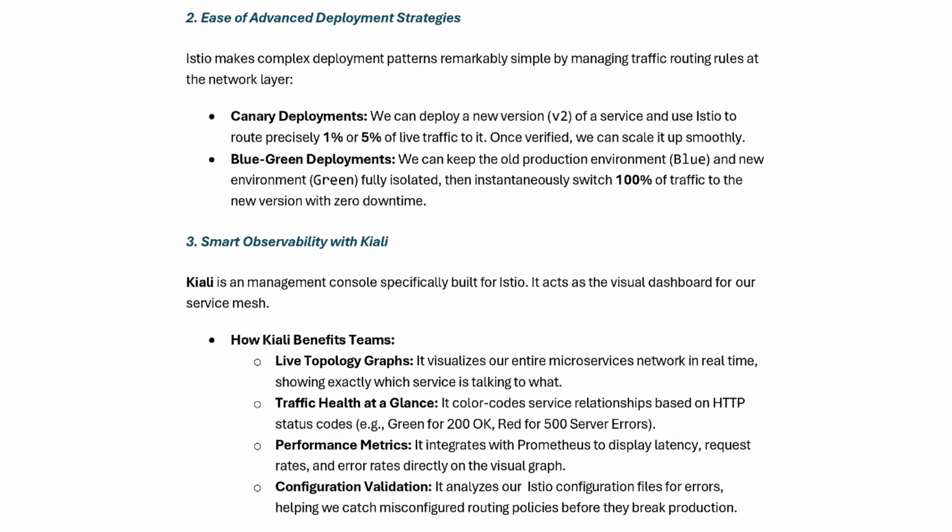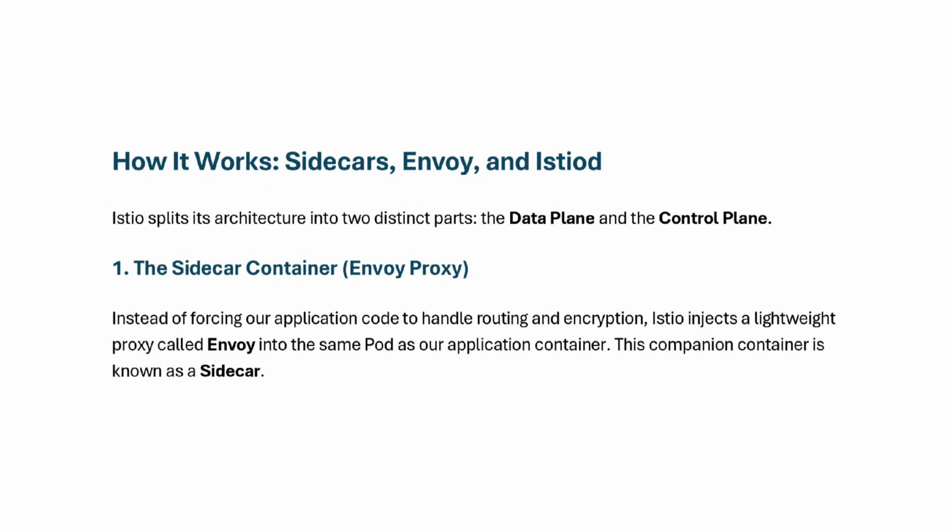So that was about Istio Service Mesh and its core features. Now let's understand how it works, meaning what are sidecar containers, Envoy, and Istiod. Istio splits its architecture into two distinct parts, which are the data plane and the control plane. First is the sidecar container, Envoy proxy. Instead of forcing our application code to handle routing and encryption, Istio injects a lightweight proxy called Envoy into the same pod as our application container. This companion container is known as the sidecar.